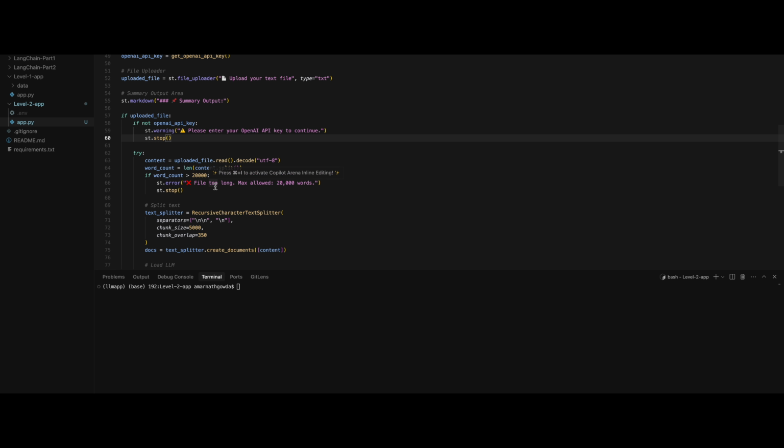Then if it's successful, we'll read the content of the inputted text, split it, and count the word length. If it is greater than 20,000 words, then we'll stop and show the error that the file is too long. Maximum allowed is 20,000.